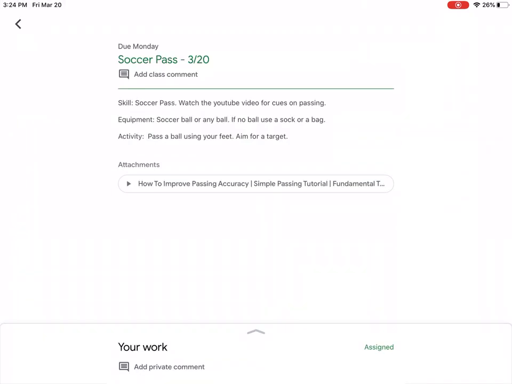Step number 3, soccer pass today. I'm going to read all the directions. Skill, soccer pass, equipment. What do I need to do this? Do I need a soccer ball? Do I need to get my parents to help me? Do I need anything else? So I read the equipment.